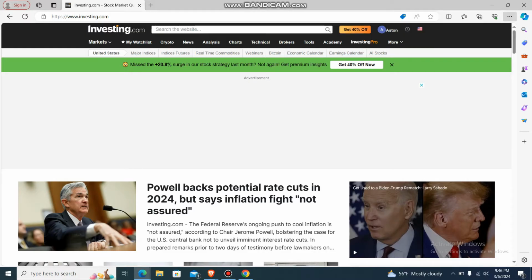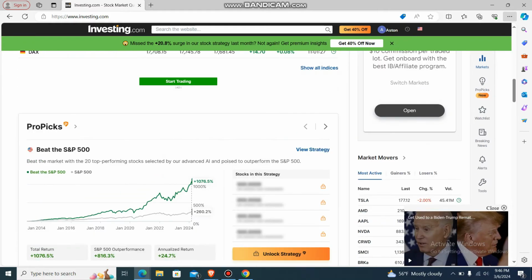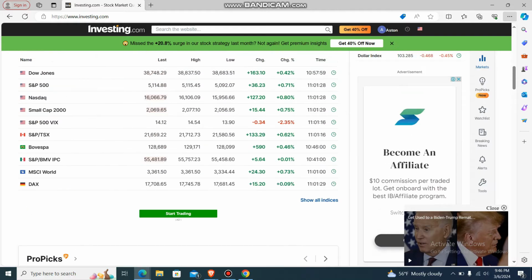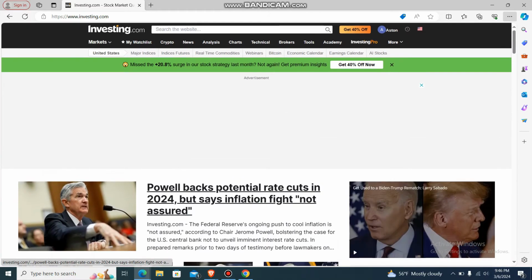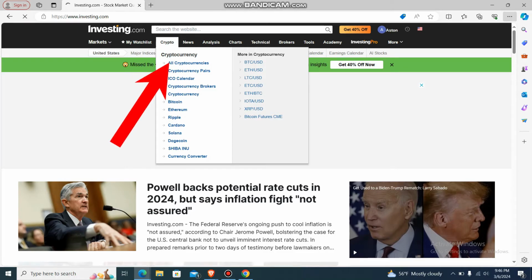Firstly, what you're gonna do is just go to your investing.com app or investing.com website and then log in with your account. Then you'll be redirected to this platform, which is your investing.com home screen. Now, as you want to use this platform for cryptocurrency, what you can do is just go over here where you can find this crypto option. Just tap on it and then you'll be redirected to the cryptocurrency platform.